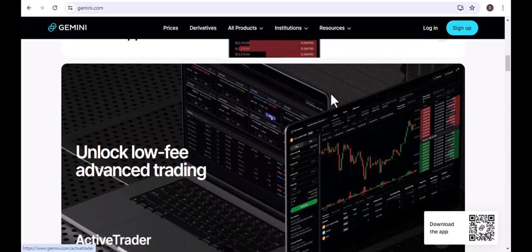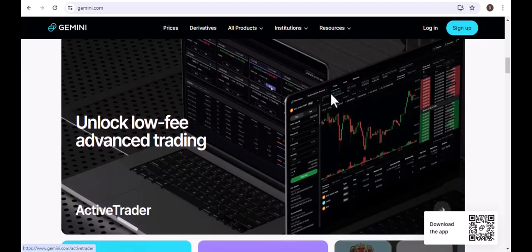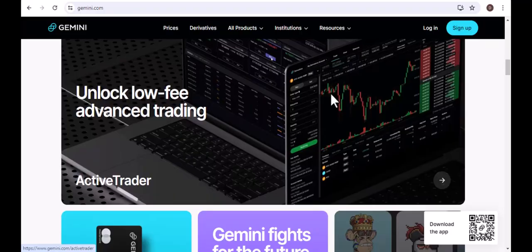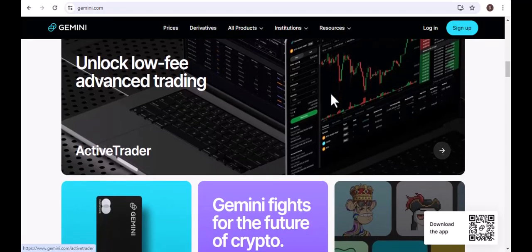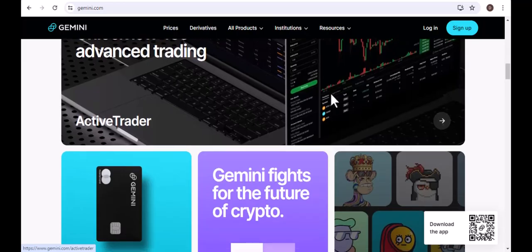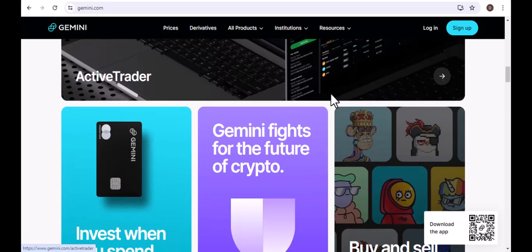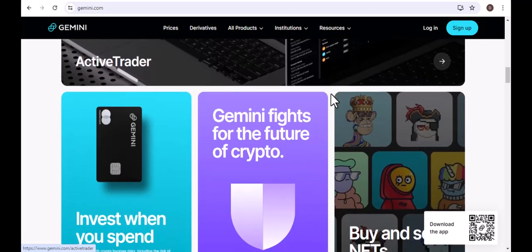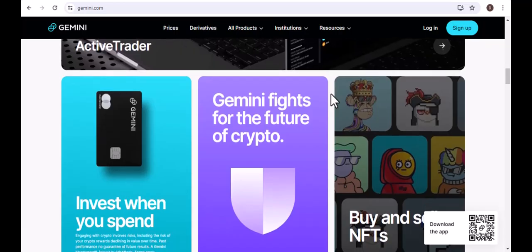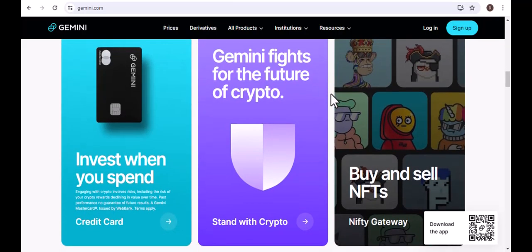First things first, accessing the advanced charting features on Gemini is usually straightforward. Once you're logged into your account and viewing a specific trading pair, like BTC/USD or ETH/BTC, you'll typically find an option to switch from a basic view to a more advanced or professional charting interface. This might be a button labeled Advanced Charting, Trading View, or something similar. Clicking this will open up a more comprehensive set of tools and indicators.